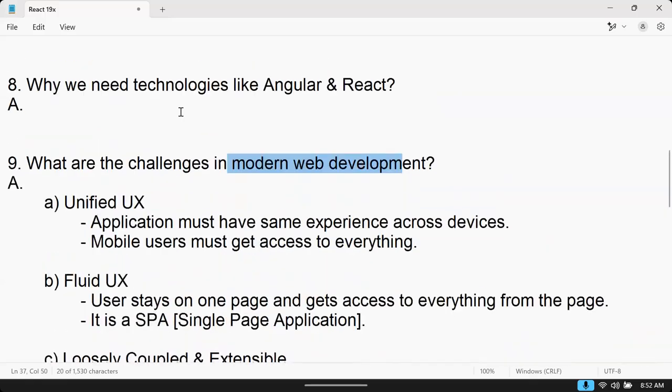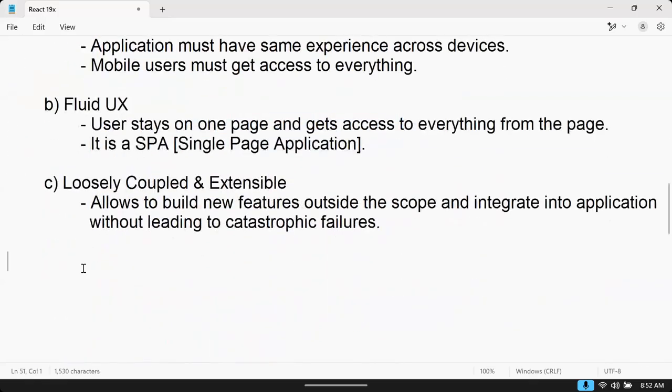So these are the challenges in modern web development. Understood the point? Now the question is, what is the solution? I hope you are following all these questions. The answers to these questions give you clarity in understanding why you are learning React. So these are the challenges. Now, how do we overcome these challenges?